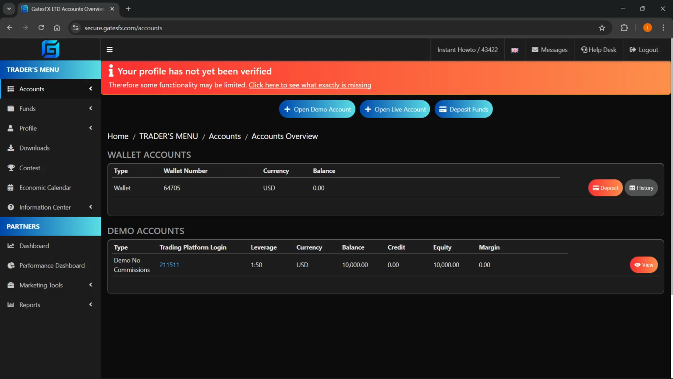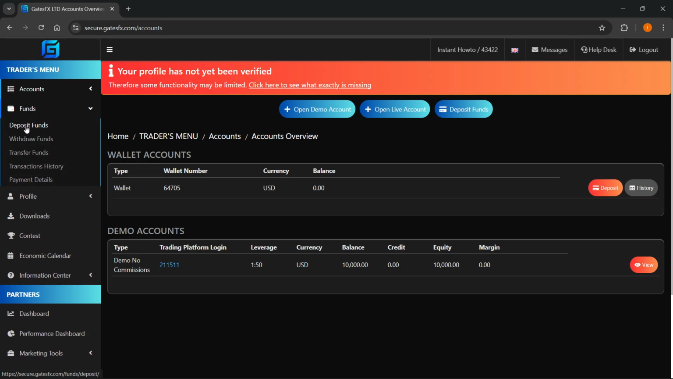In this video, I'm going to show you how to deposit money on GatesFX. Now, the first thing you want to do here is go to the Funds tab on the left-hand side, expand it by clicking on it, and then click on Deposit Funds.